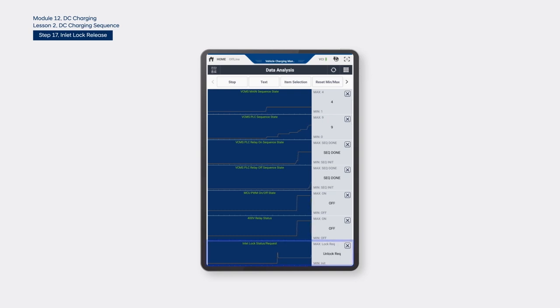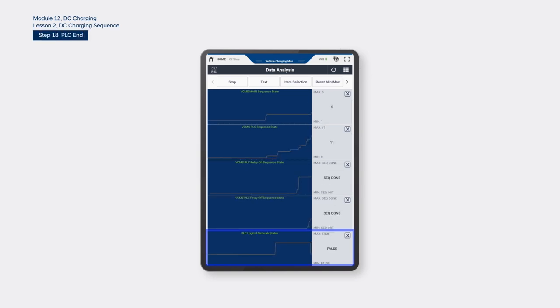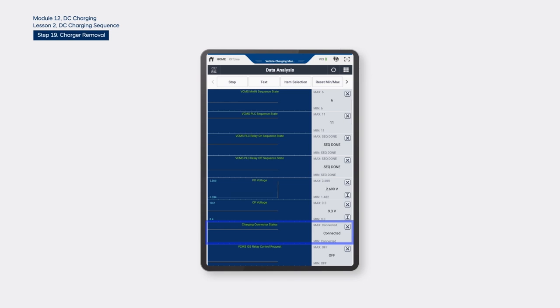The VCMS then controls the inlet lock actuator to release the charging inlet lock. As the power line communication ends, the PLC logical network status is changed to false. Finally, when the charging connector is removed, the PD voltage becomes 4.4 volts and the CP voltage becomes 0.7 volts. Then, the DC charging end sequence is finished.